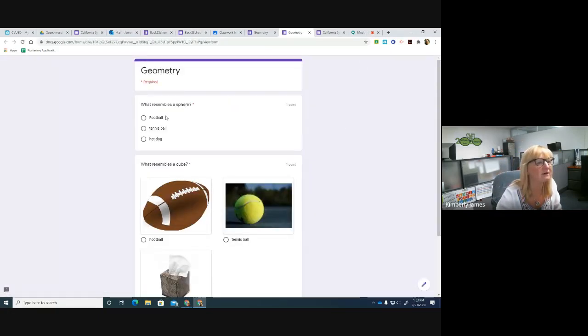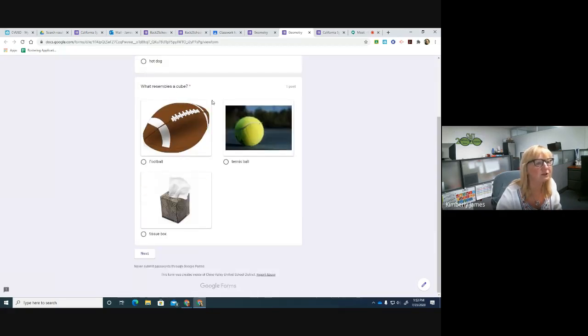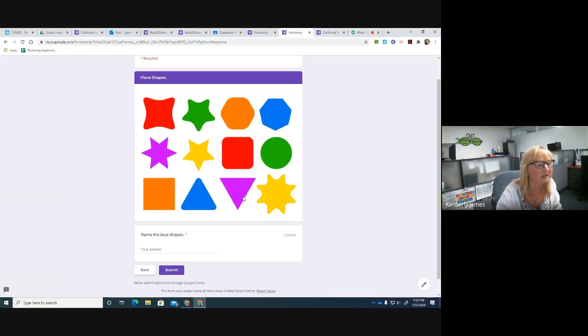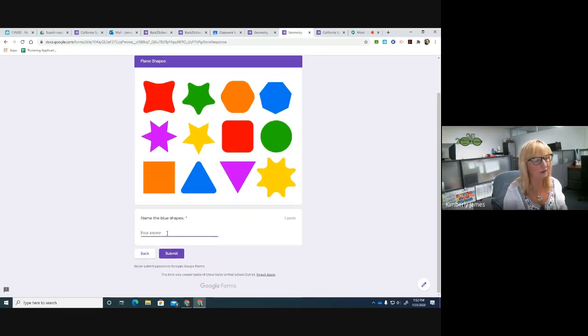What resembles a sphere? Be able to choose one. I'm going to go ahead and do this. What resembles a cube? I can see it right now. I like that. There's my next, so I can go to the next page. Plane shapes. That's the name of this page. Name the blue shapes. My answers are shmengi and triangle, right? And then submit.